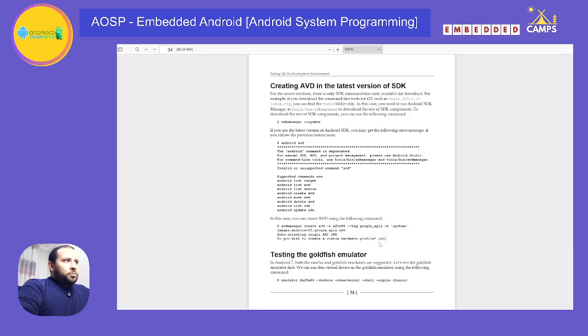Here, my question: how do you create an AVD using the latest Android SDK command line tools, and how do you test it with the goldfish emulator or cuttlefish? Okay, in the latest Android SDKs, the old Android AVD command is deprecated, and you now use SDK manager and AVD manager for managing SDK components and the AVD, and all of the OSP has already checked it before or seen it before.